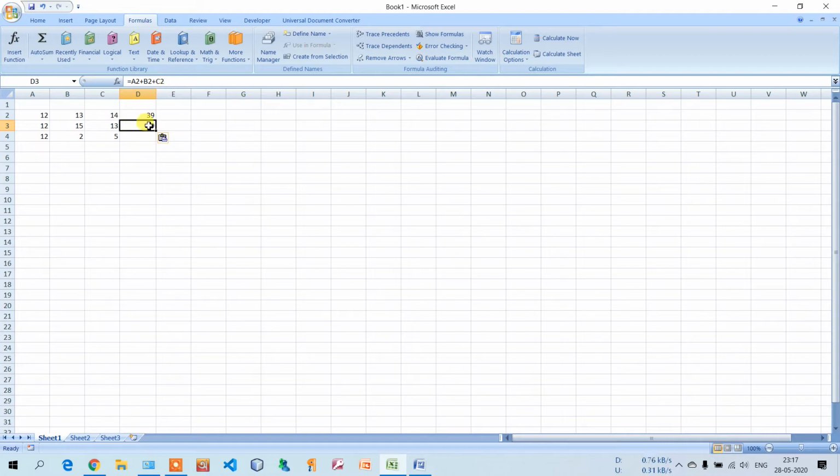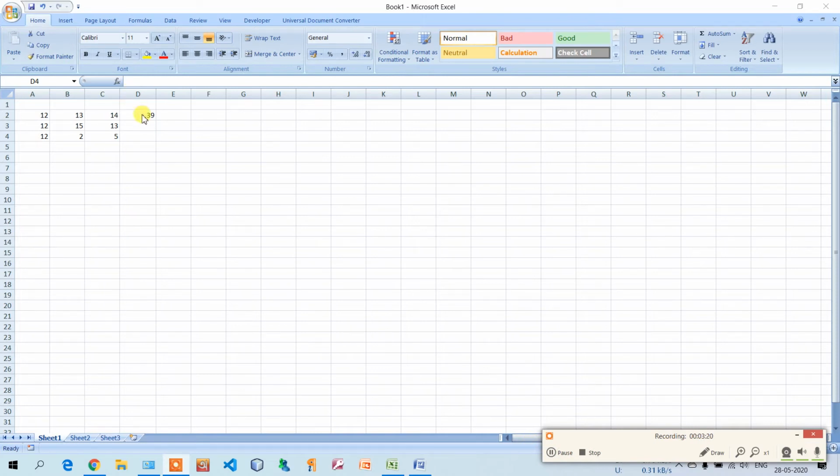There are two ways. One is the copying and pasting method. By copy and paste we can do that. Otherwise, each and every time we have to type these formulas over here. Here we typed one formula, here also, like equal to, then this cell plus this cell plus this cell. Each and every time we have to do like that. Or we can copy like that.